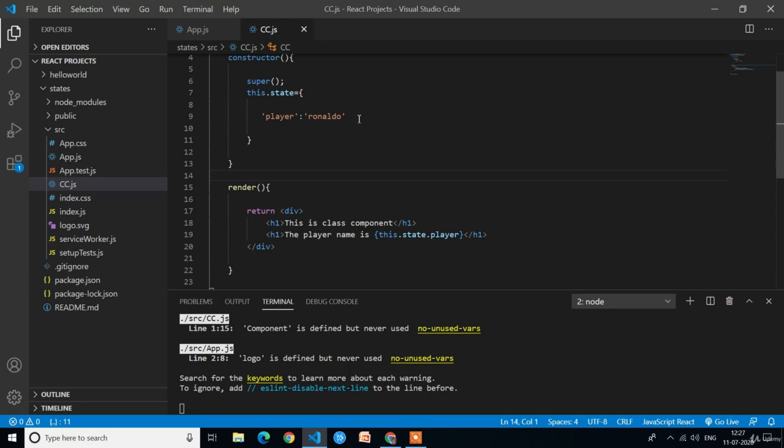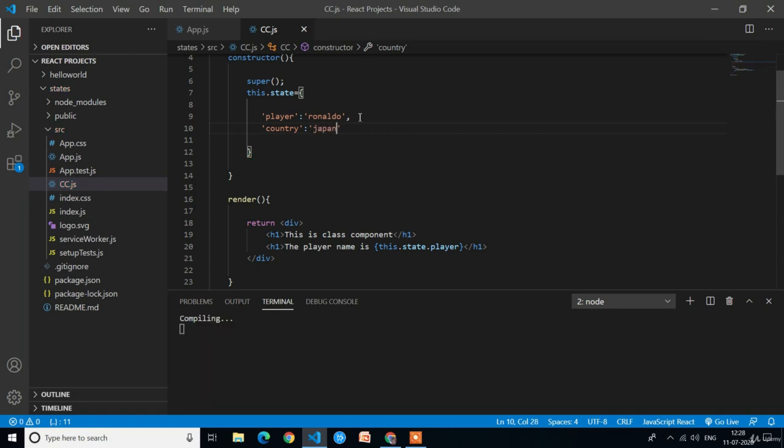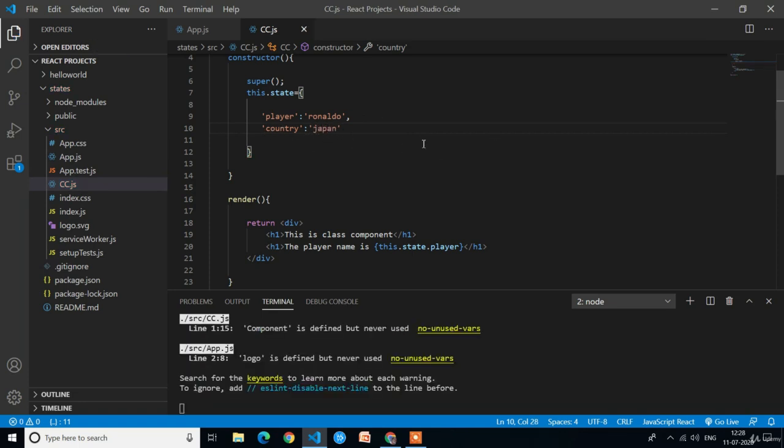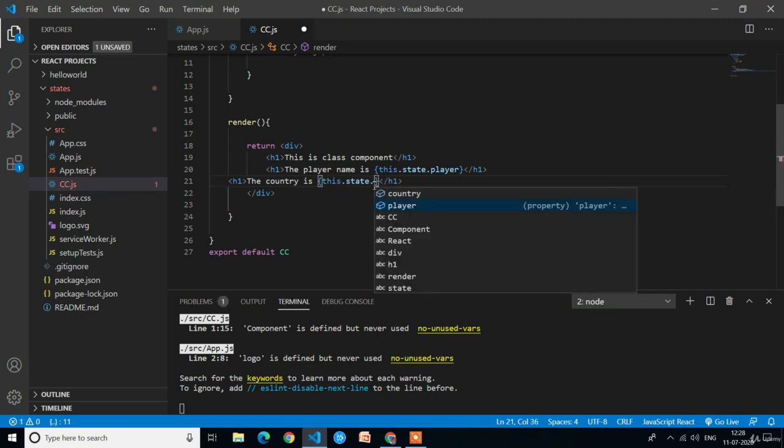Now let's add one more variable. We have to add the comma. I will create one more variable with the name country and I will write the value as Japan. I want to use this country in an h1 text, so I will create one more h1 text. The country in the state, the country is. You have to write the variable name in the curly braces only: this dot state dot country.